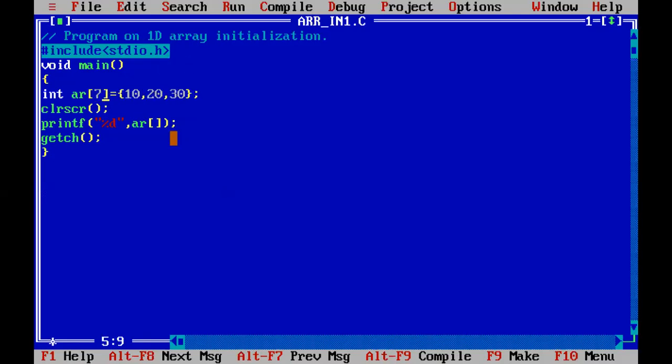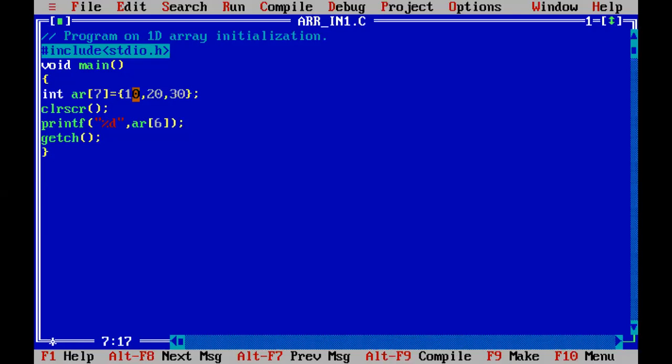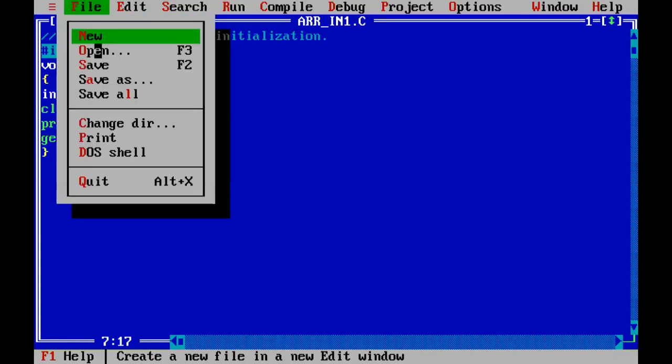If I write here AR of 9 or AR of 6, what will happen? Let us see. Same result. So 6 is not there really. The capacity is 3, only 3 elements are there. The indexing starts from 0 and goes up to size minus 1. That is 2. Maximum capacity is 2 only. Now we will do another program.